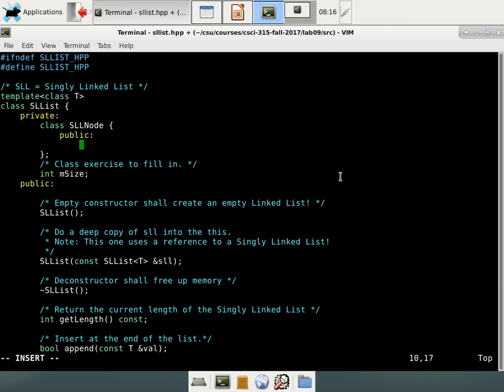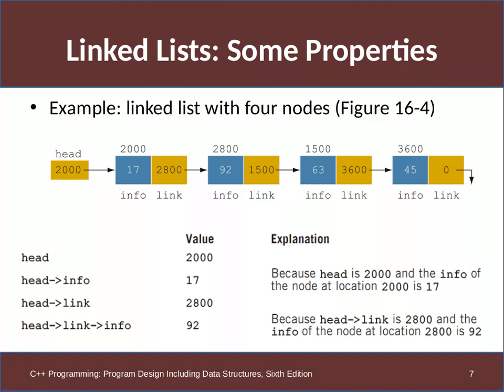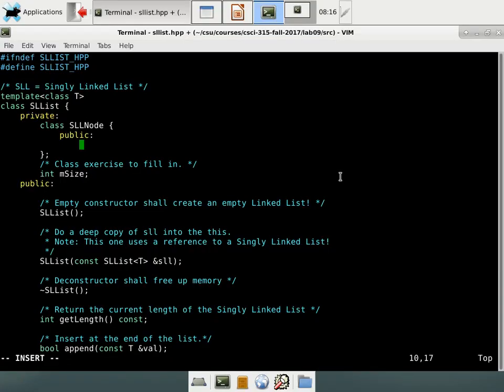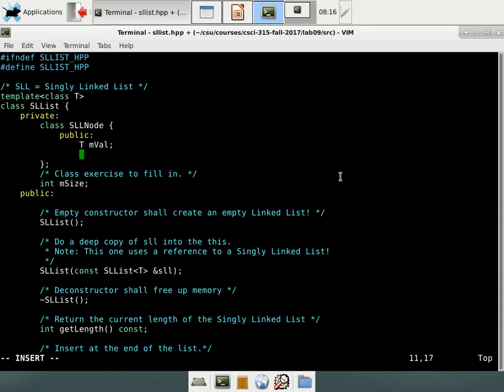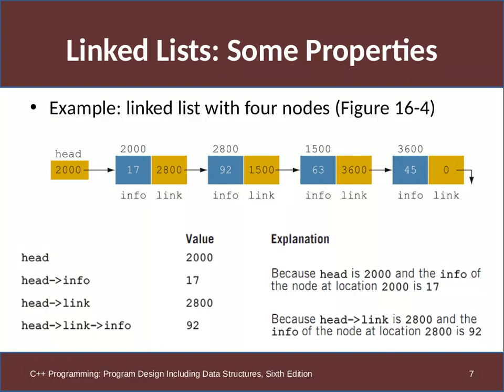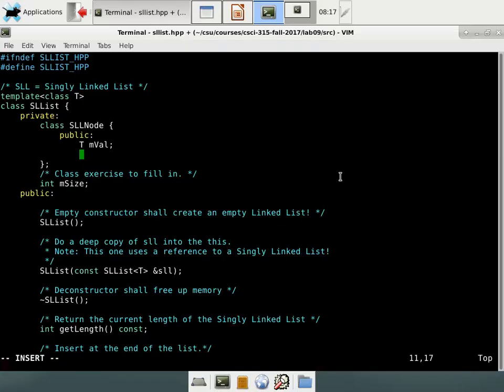What's the node going to hold? The value. All right. What's the type of the value? T. All right. And what else does it need to hold? Whatever node comes after that, whatever it points to. Okay. How do I type that out?